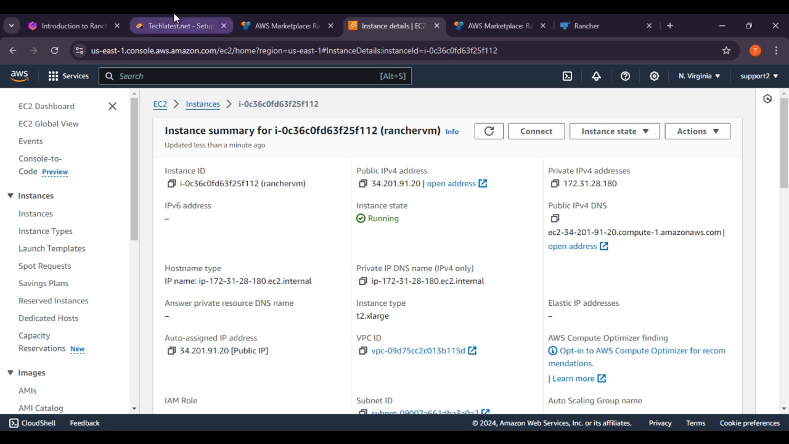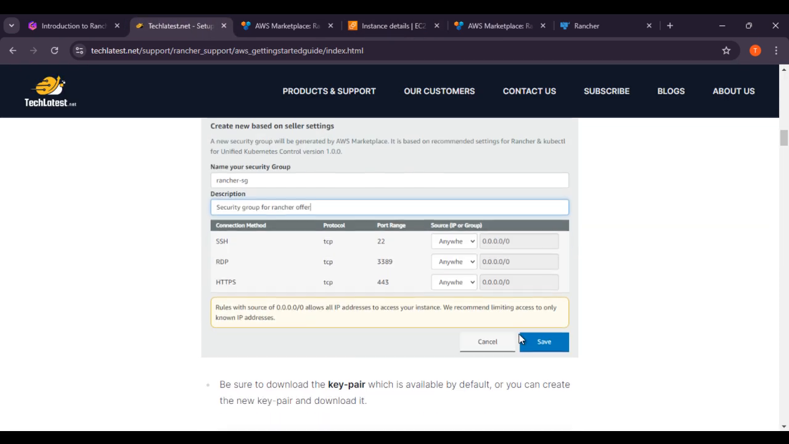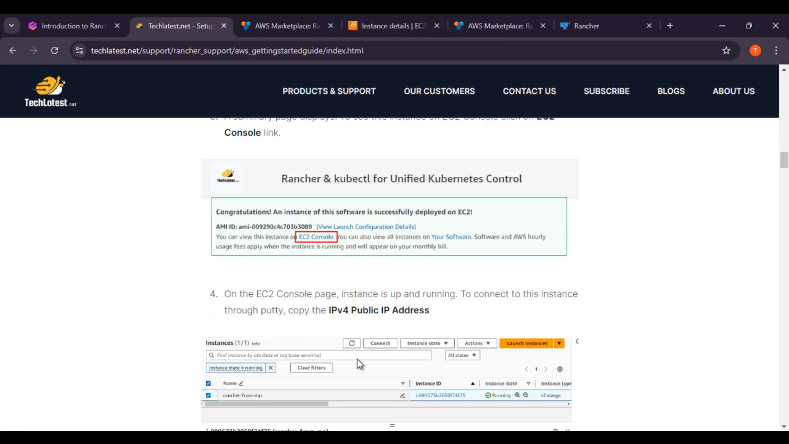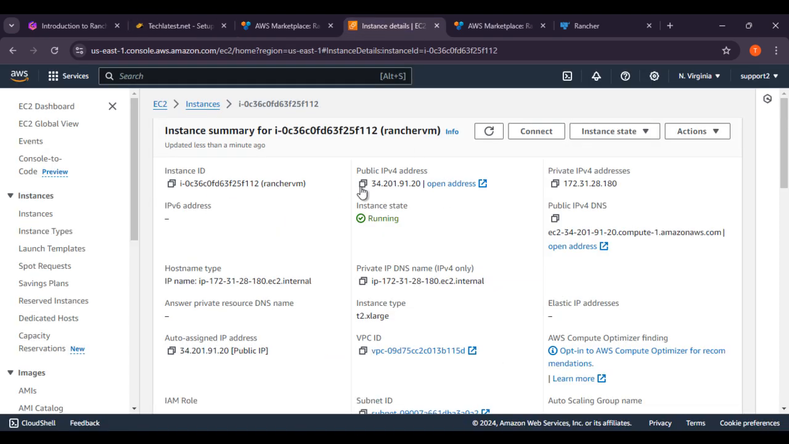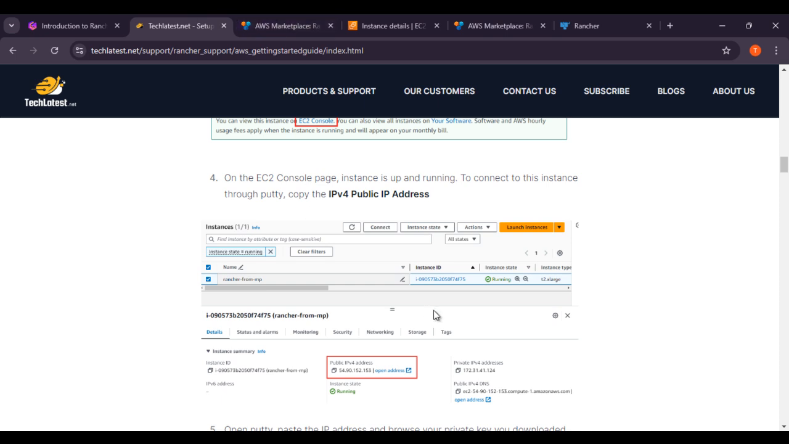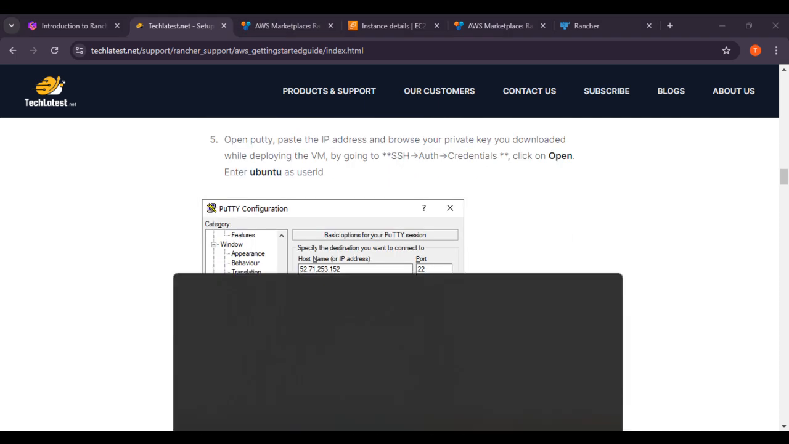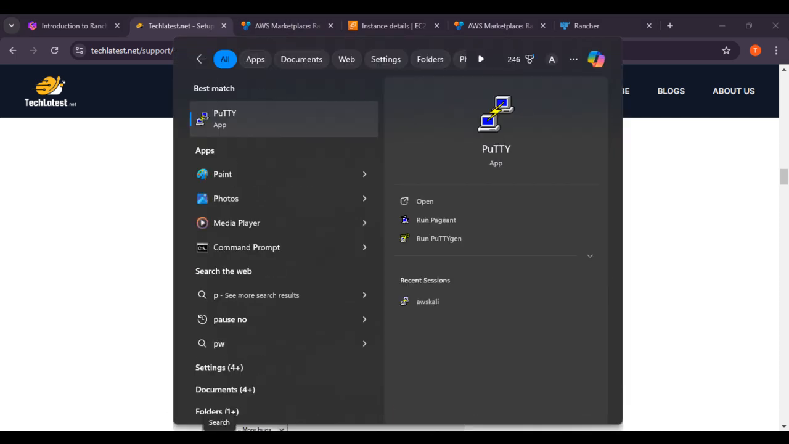Okay. So now let's see what our next step is. We have done with these steps on the EC2 console. The instance is up and running. To connect to this instance through PuTTY, copy the public IPv4 address. Okay, so copy this IP address and open PuTTY.